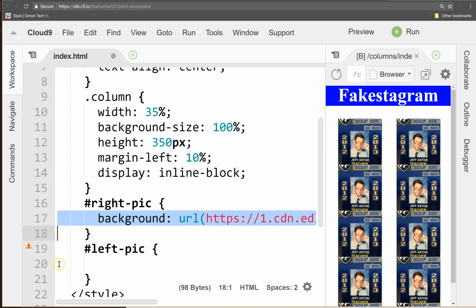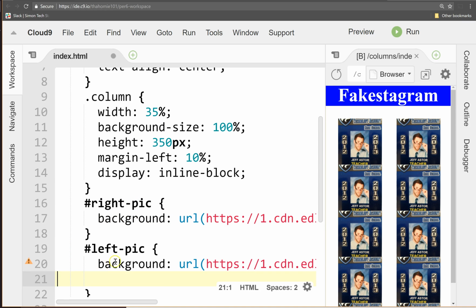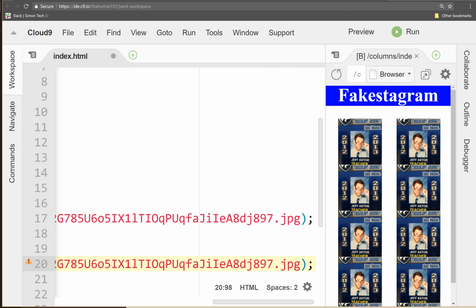So I'm going to copy that, paste it right here, and I'm going to get one more picture, and our Fakestagram will be done for the day.